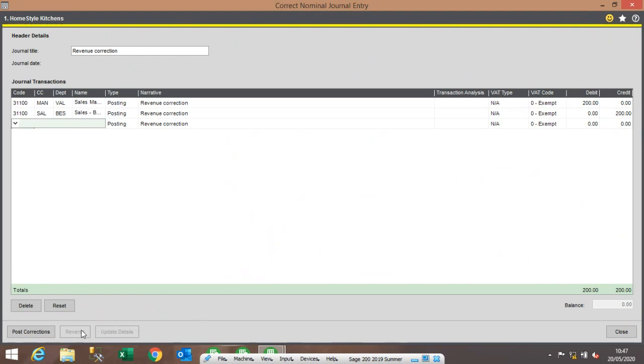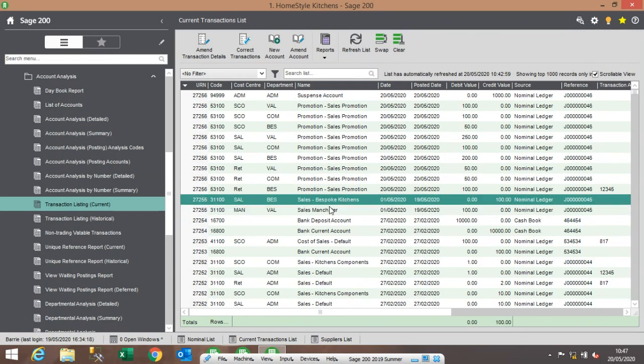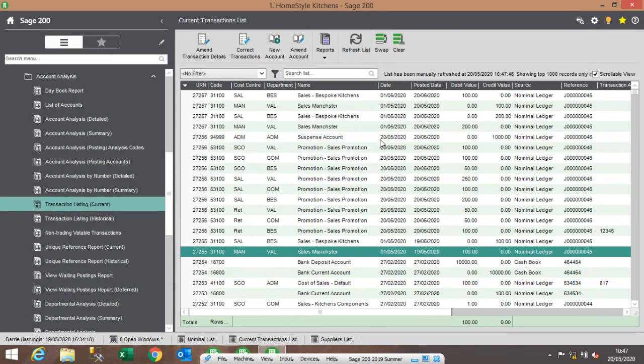My reverse option is now grayed out. Post correction is now my only option, and I'm going to post the correction. We have a rule in Sage 200. We are not breaking that rule. You can never, ever change the accounting that has already taken place. My journal is here, these 2 rows, my original journal. I'm going to refresh my list, and we will see something happen at the top.